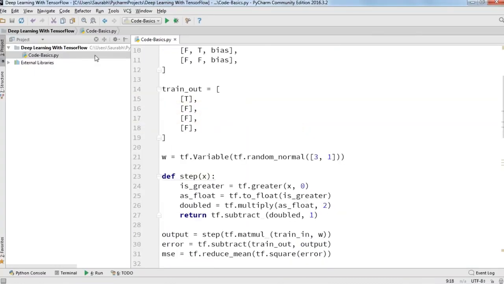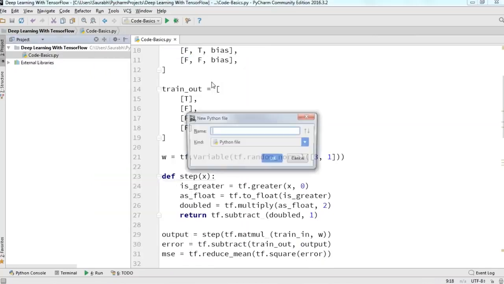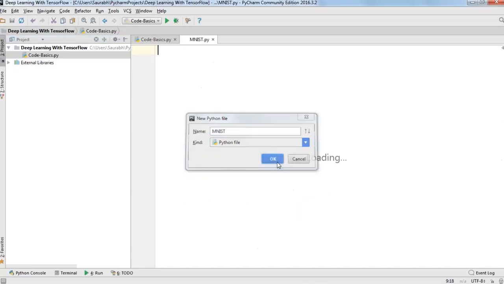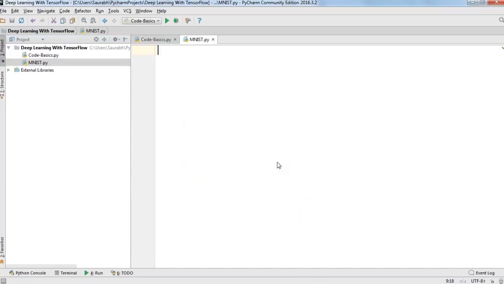So what I'm going to do, I'm going to create a new Python file and I'm going to name it MNIST, which is nothing but the data set on which we are going to perform the classification of handwritten digits. So we're going to execute a use case, and I've told you earlier as well, in this MNIST data set, we have handwritten digits from 0 to 9, and it has 55,000 training sets as well as 10,000 test sets. So let us go ahead with that.